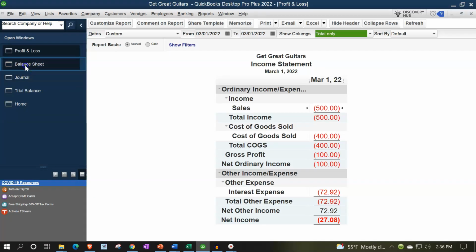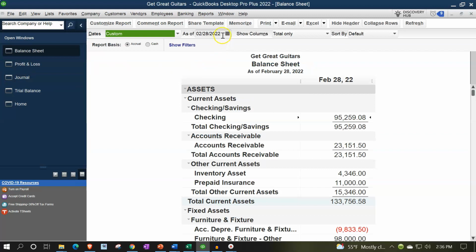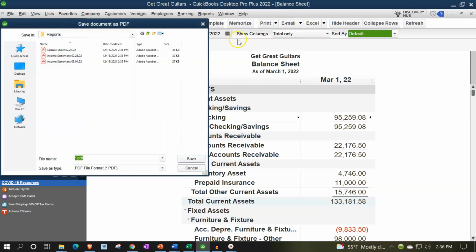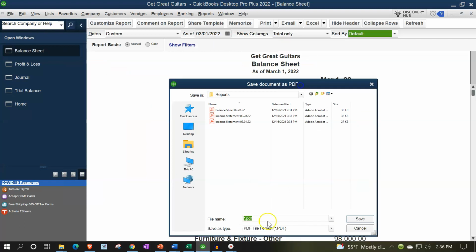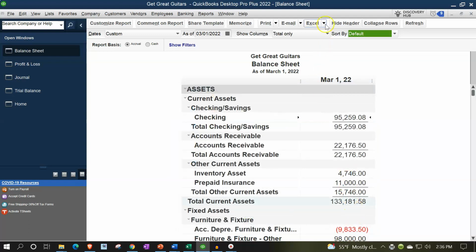Let's go to the balance sheet. Let's do the same thing on the balance sheet. Let's make this 1 day up, like so, and then print that out. Print, save as a PDF. I'm going to call this a balance sheet. So we'll go down here and say balance sheet. And this is 03/01/22. Okay. We'll export it, creating a new worksheet.